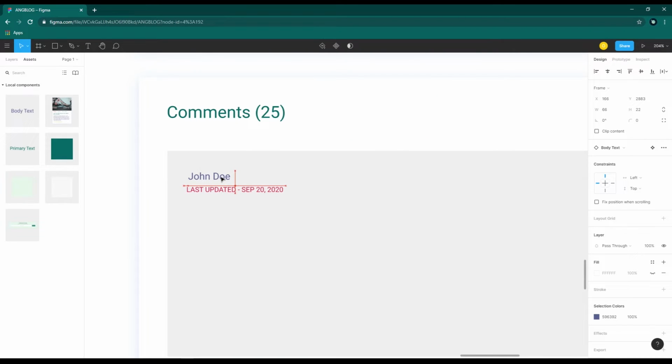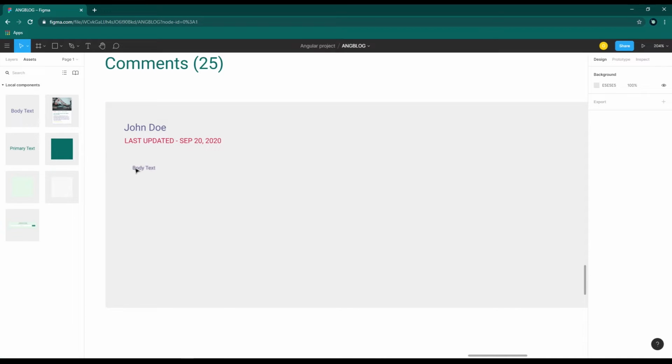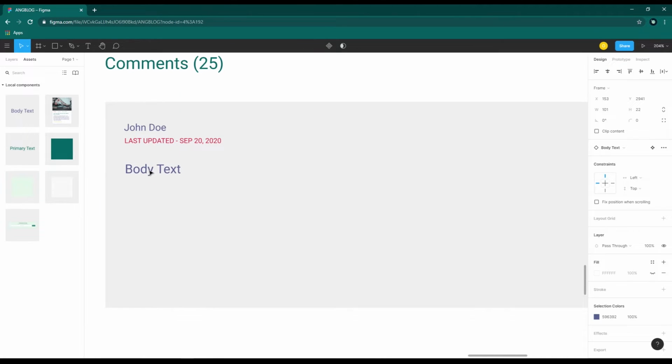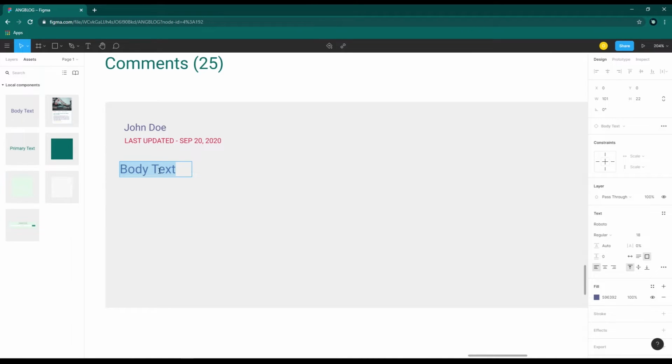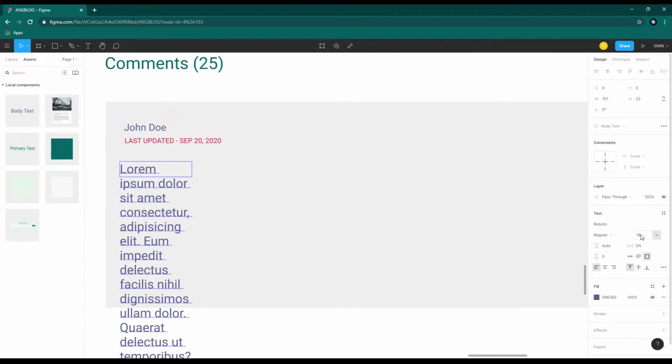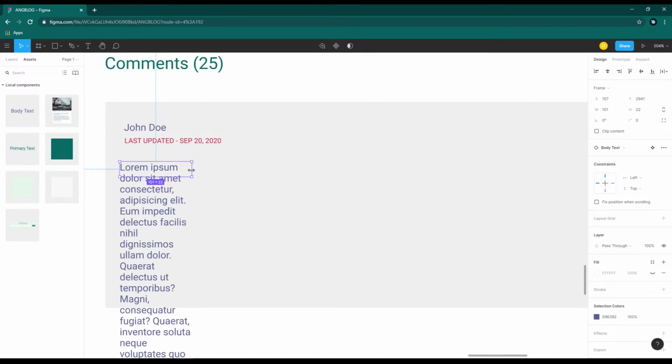Alright, now down below let's add a dummy comment. For that, make a child of body text parent component and place it here. Add some random dummy text. Set the font size to around 14 pixels.